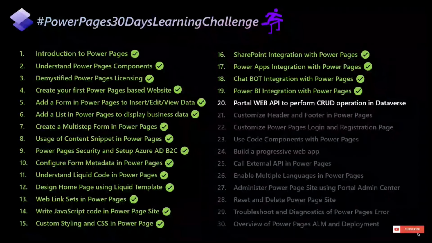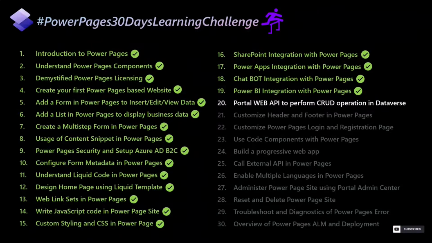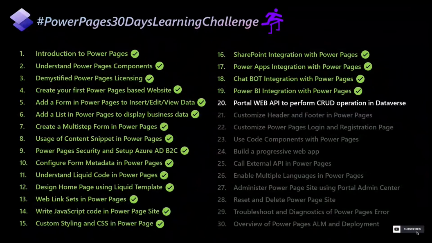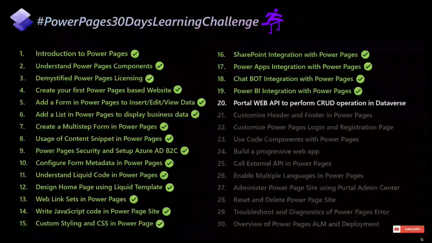Okay, now today in this video, I just wanted to give a quick background about the portal web API that is basically used to perform CRUD operations on the Dataverse. If I look back to when the portal web API was not introduced, we did not have much in the portal to interact with the Dataverse. We had only the components that we discussed earlier, like the forms, which could be the basic form or the multi-step forms, or the list. So that was the only way.